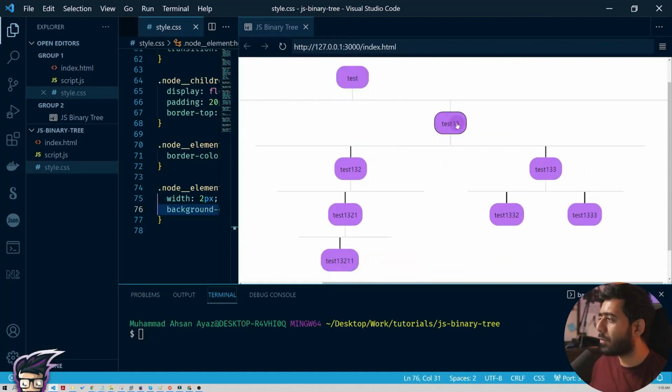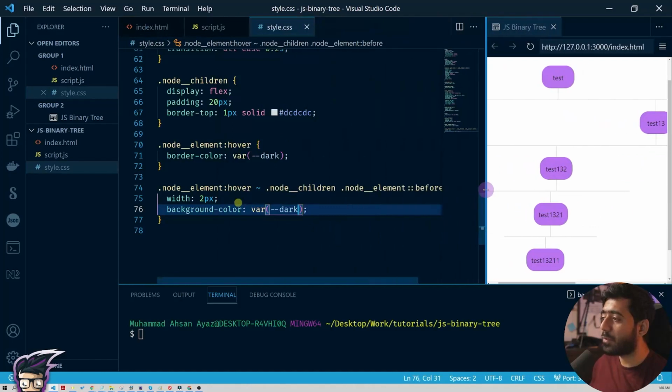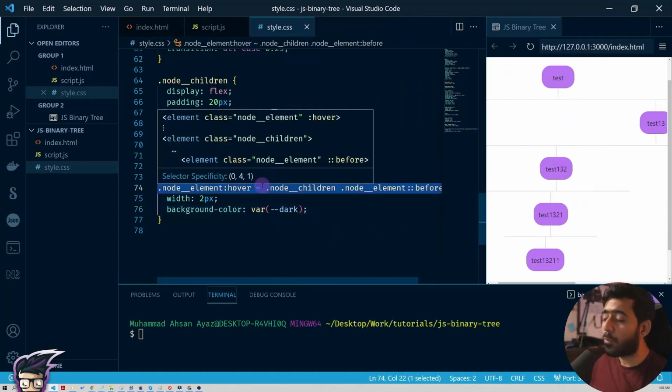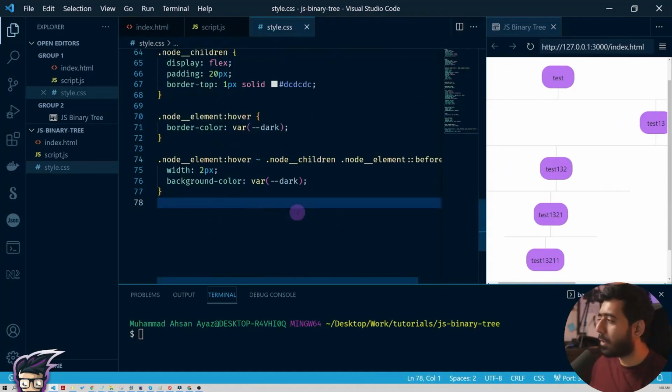If I do this, you see all of the lines below. If I do this, the targeted ones are being affected. Now the key point here is actually this one, that we wanted to target sibling. This is the most important learning. Now let's talk about the other things.